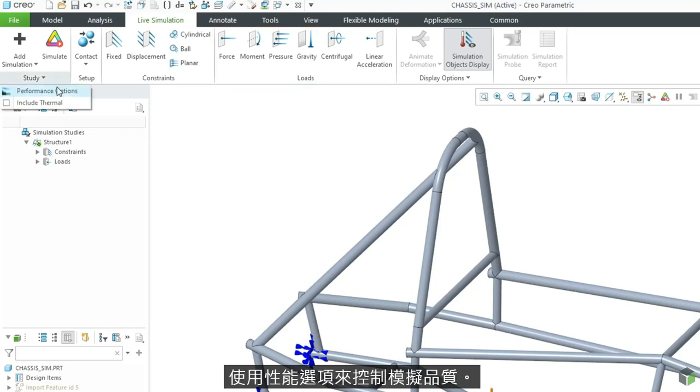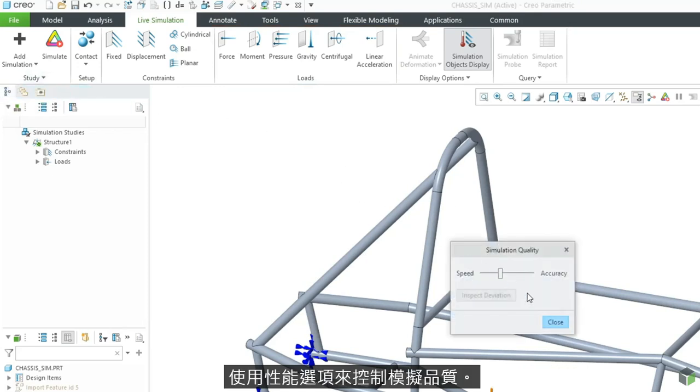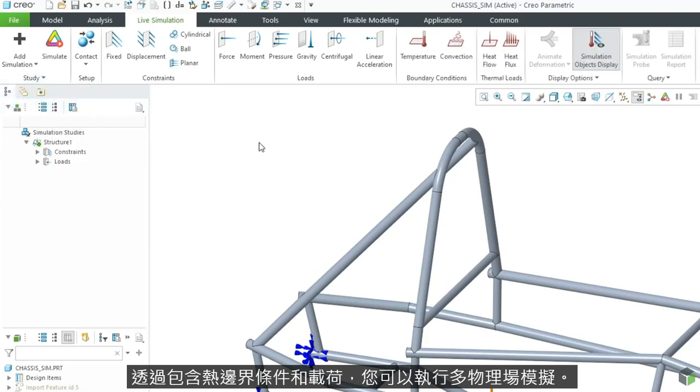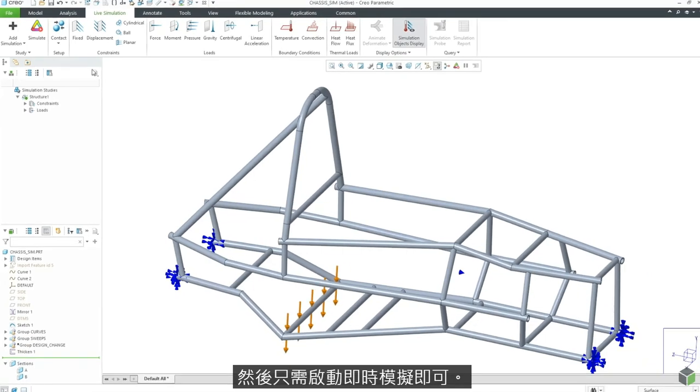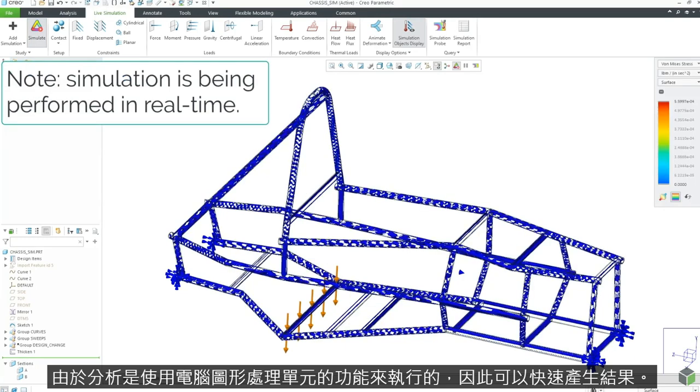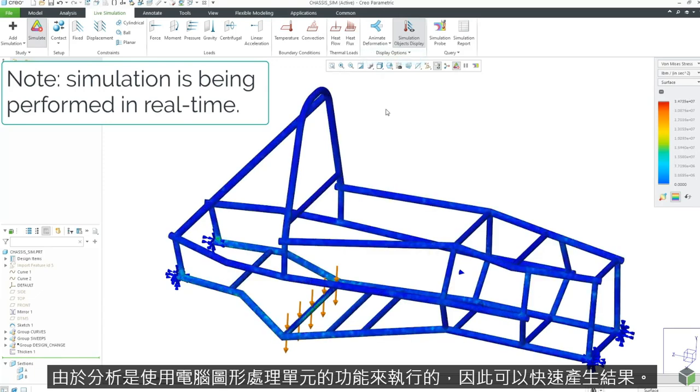Use the performance options to control the simulation quality. By including thermal boundary conditions and loads, you can perform multi-physics simulation. Then simply activate the live simulation. Since the analysis is performed using the power of your computer's graphics processing unit, the results are generated quickly.